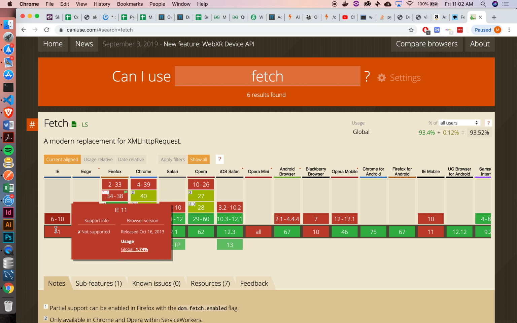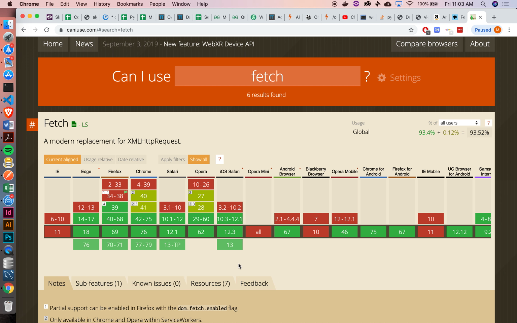Does anyone use that? Does anyone use IE at all? Microsoft doesn't even want you to use that. Yeah, exactly. So they're rebuilding Edge on top of the Chromium engine, right?